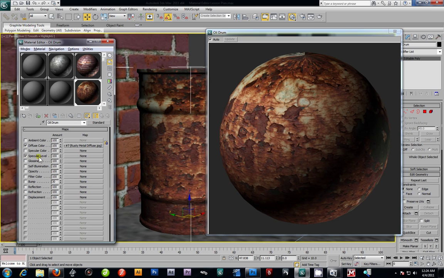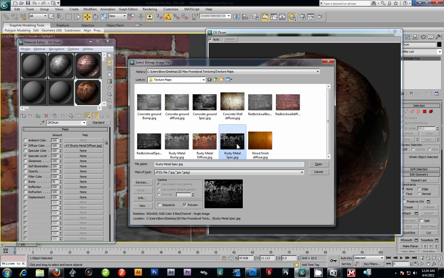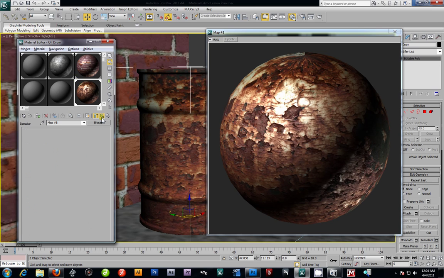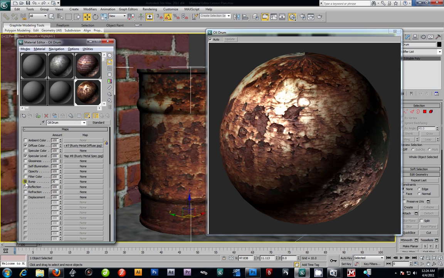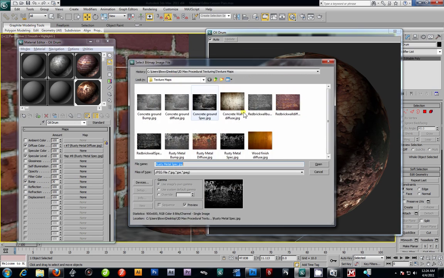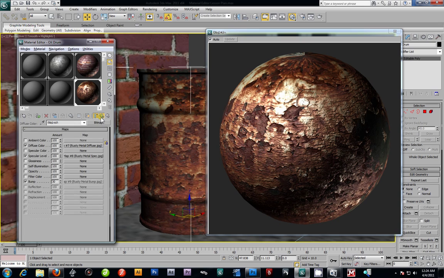Turn on my specular, and we're going to go look for that map. Bitmap, rusty metal specular. There we go. Now it's going to heat up a little bit, the hot spots. Let's go back to our parent level, turn on our bump, hit the none slot, bitmap, and let's look for our bump. Rusty bump. And now this will get all weird, bumpy looking. There you go. Whoops, we are going back to the parent level, and I'm going to close this out.